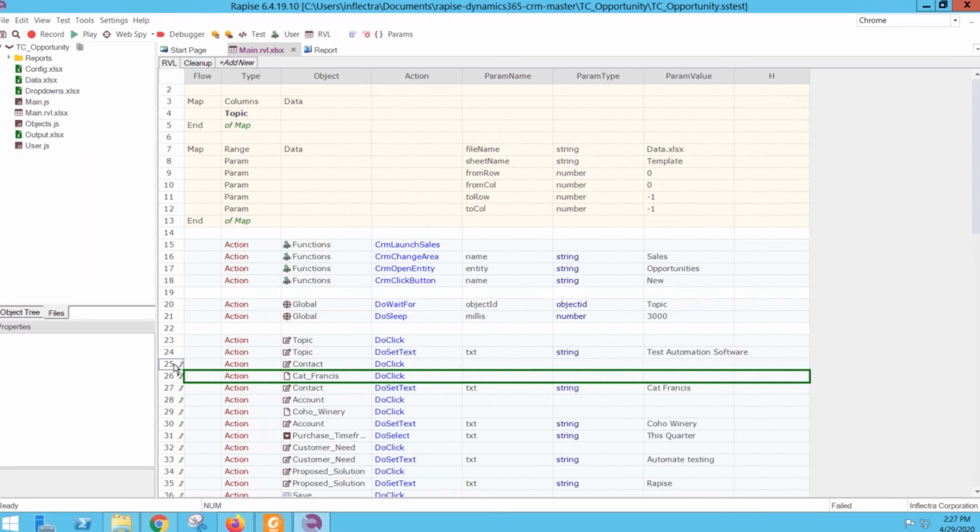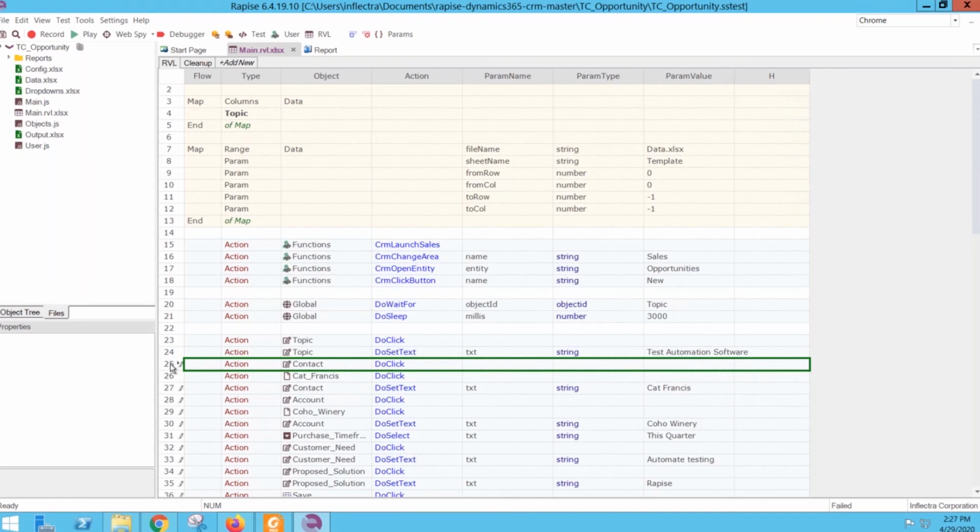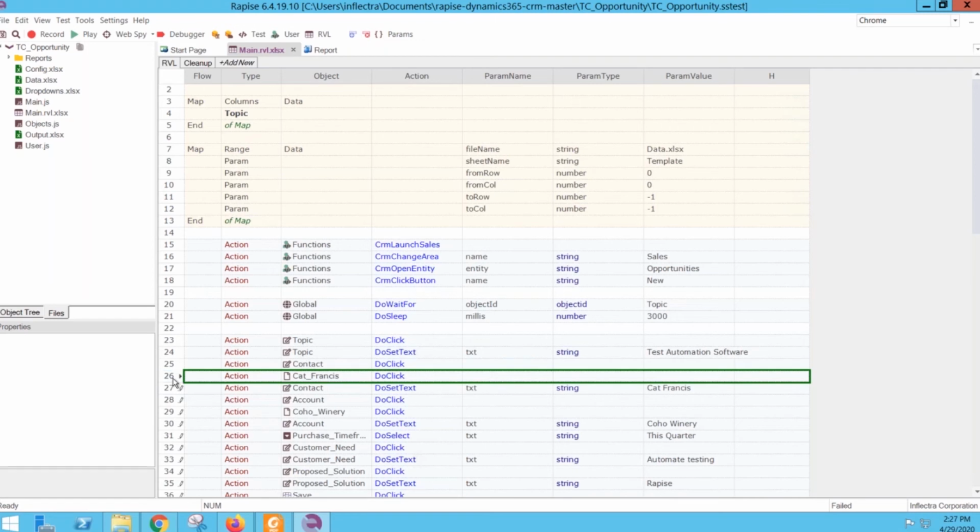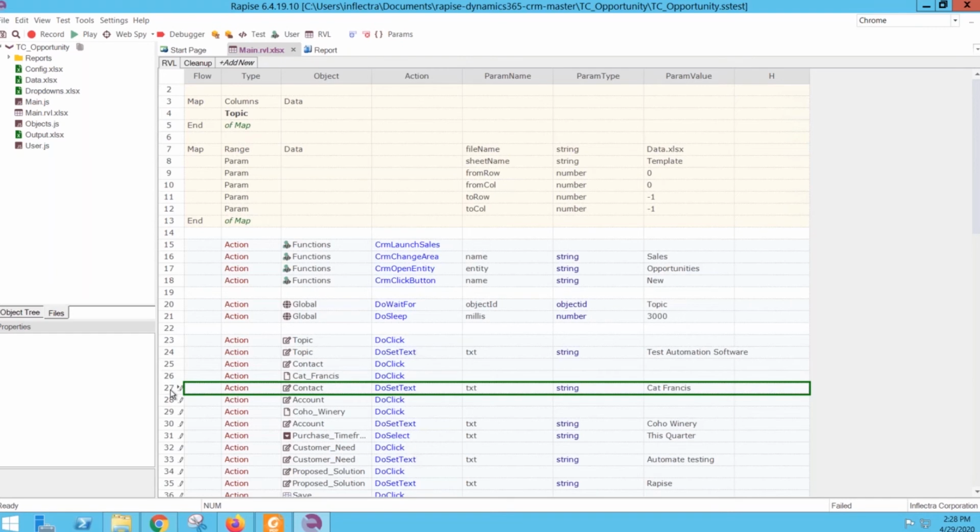So by looking at these steps, I can see that here we have a click on the contact, and then Rapise looks for Cat Francis to appear in the list. But the setting of the text is the next action here. It may happen, sometimes actions may be swapped because Rapise listens to events that occur inside the browser, and this event sometimes may come in some mixed order. So we just need to switch a couple of lines.